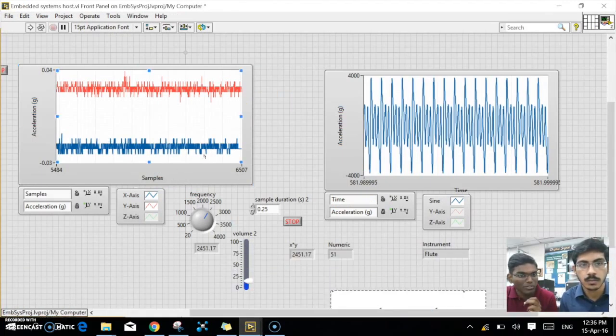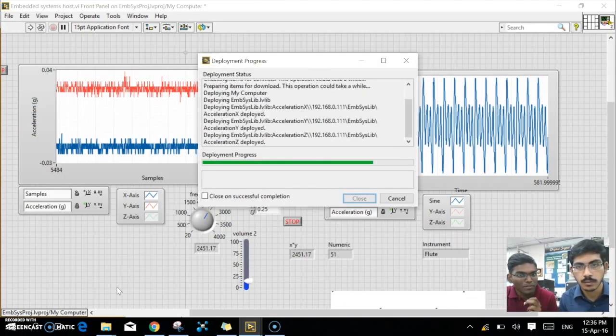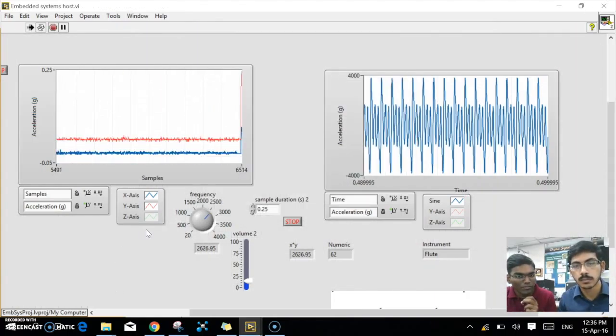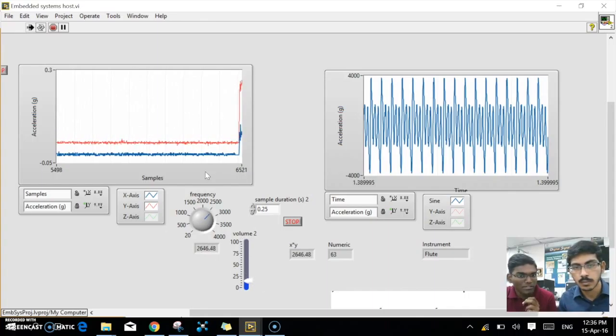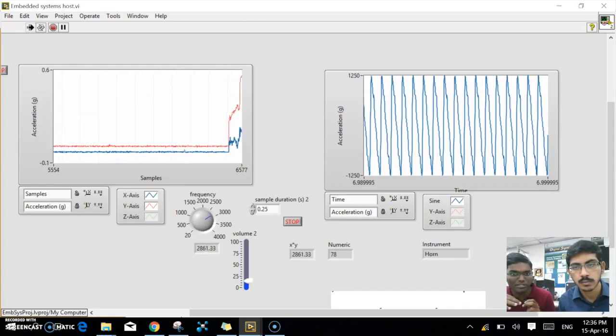This is the front panel of the host VI. The values that are passed from the target VI are coming in to the host VI and are being displayed on this graph over here. This graph is put there so that we can know whether the values are being passed correctly and the connection between the target and the host is alright. I'll just go on to explain the front panel and then explain the block diagram of this host VI.